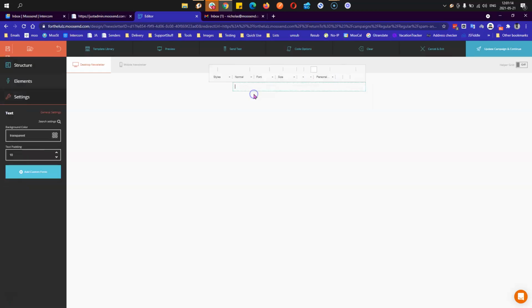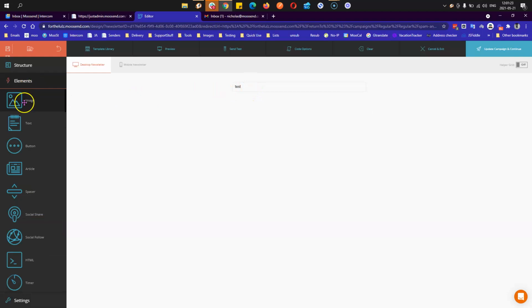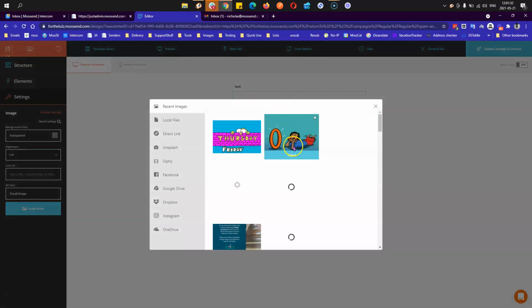Let's say that I add a text, so I'll call this test. And then if you want to add extra elements in the exact same container, you go to the element section. You drag the one that you want and you paste it inside your container. So let's add an image, let's say this one.